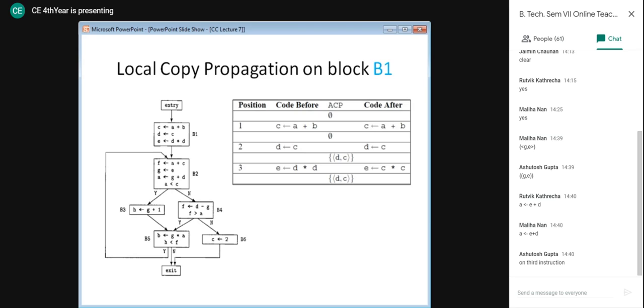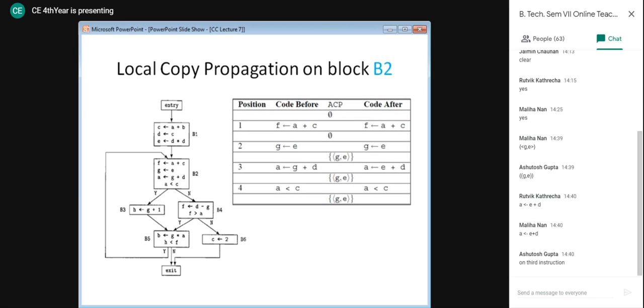See, as such, this is not difficult. We just need to remember only one concept: if a variable is replaced by another variable, then we need to consider that as an element of ACP and modify our instructions. So let us compare the answers. Yes, it is absolutely correct as you have said. We can also verify it in our slide, that ACP contains one member G comma E, meaning E is to be replaced wherever G is.